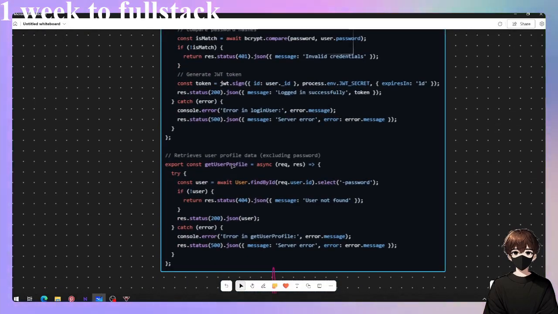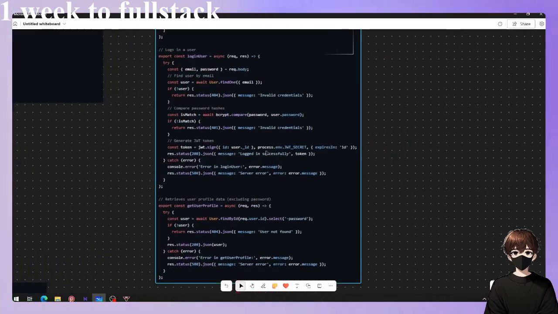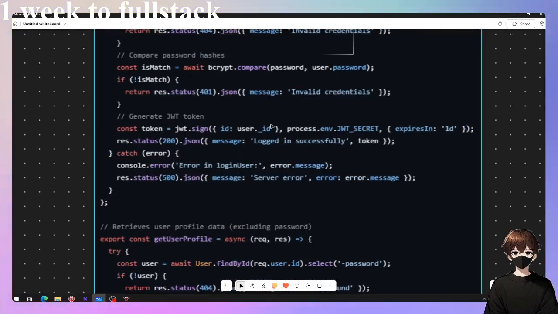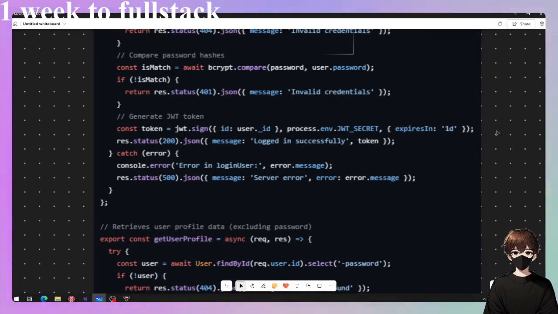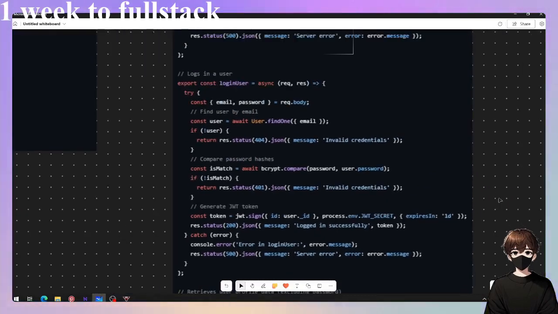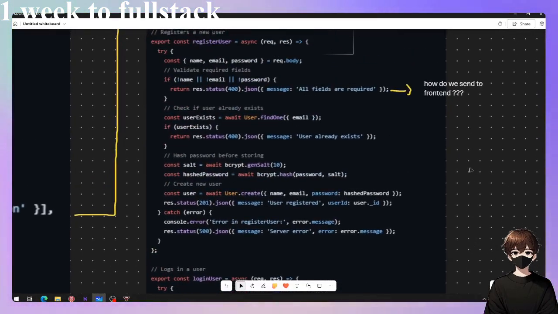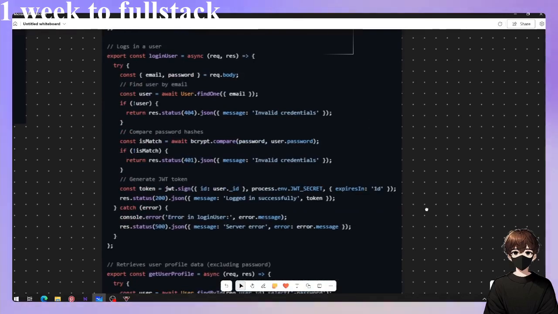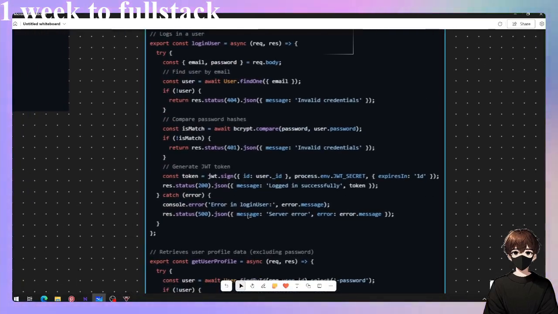I think this is very important because when you want to log in, obviously you don't want to send the password. But it's funny that you can just say minus password and it works like that. There's a lot of things I'm not familiar with, but these seem to be the methods. Something I'm curious about is how the tokens work. This is something I really need to understand.